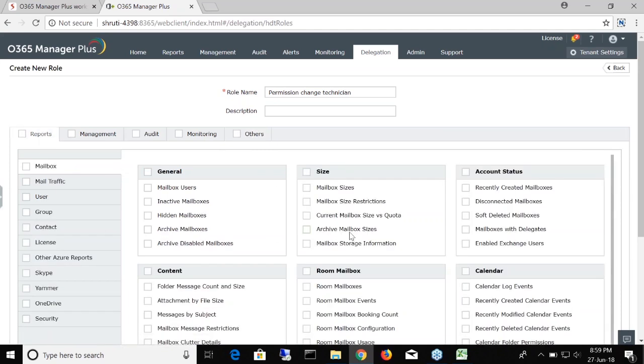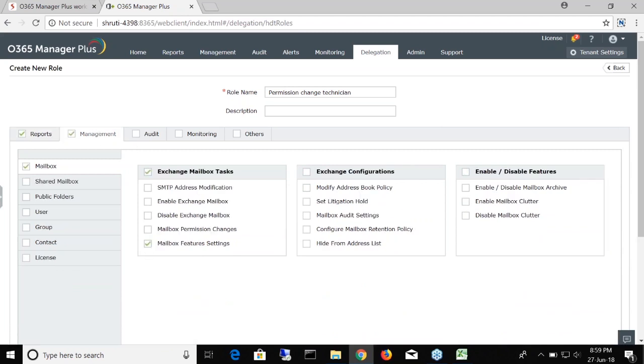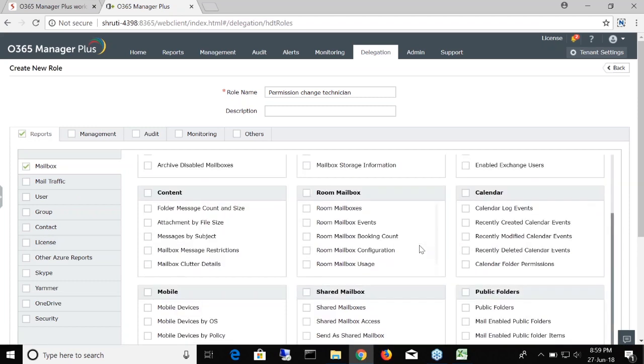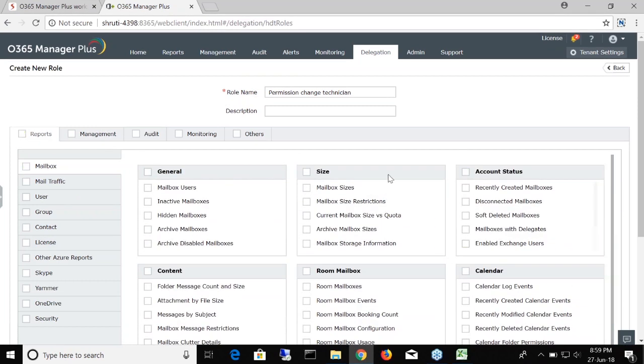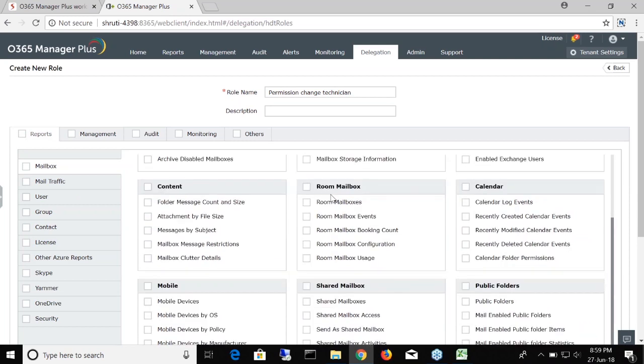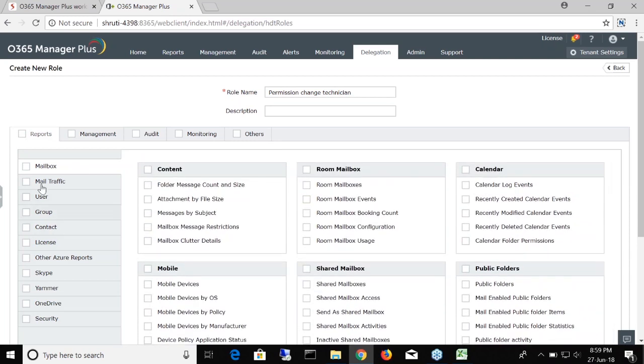But before that, you can see that there are five main tabs here, and using these tabs you can select different options. Like if you want your technician to report on something, they should be able to access disconnected mailboxes, and if you want them to be able to edit mailbox features and configure mailbox retention policy and so on, you can just go around selecting any of those checkboxes. I'm quickly going to unselect it because that's not what I'm going to show you today. But a lot of options are going to be available here, as you can see, like mailbox, mail traffic, users, and so on.